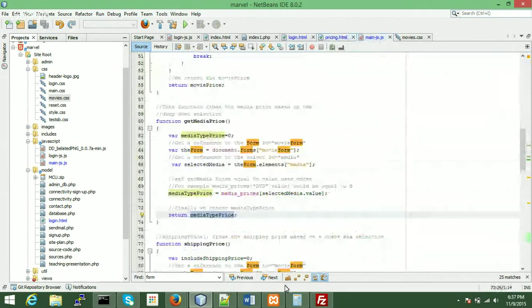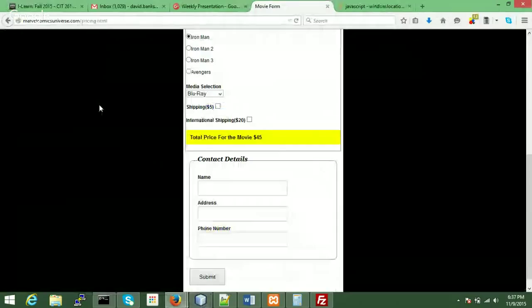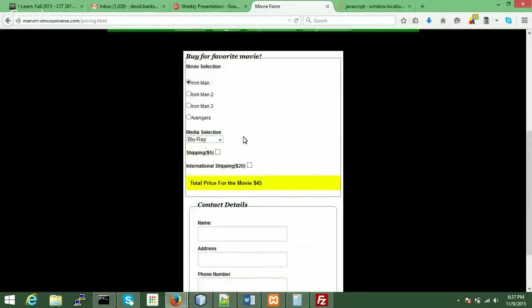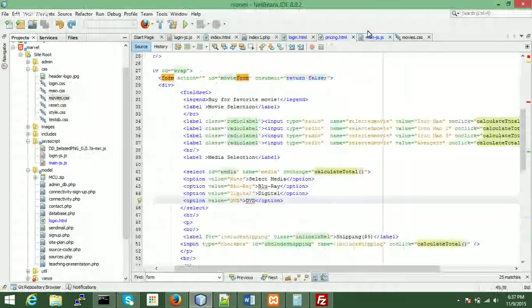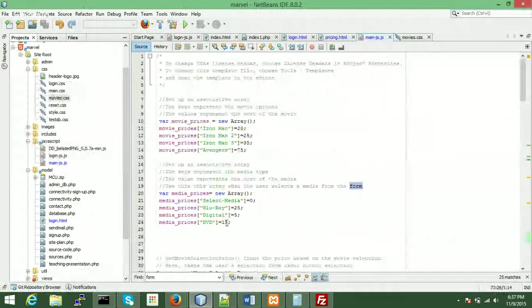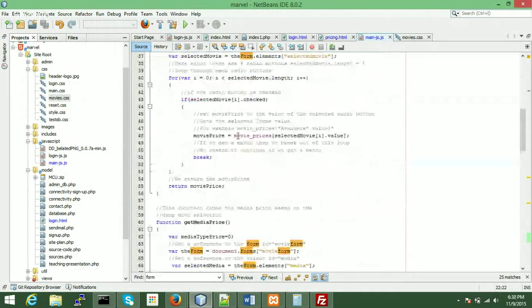So let's do that real fast in our example over here. We'll select the media we want. Let's say Blu-ray in this instance. So what this has now done is, because of that calculate total function that's referenced all throughout the HTML, we've taken the price of Iron Man and the price of Blu-ray. Let's review what those prices are really quickly. Blu-ray is 25 and Iron Man is 20. So it took these 2 arrays and added our selection from each together using 2 different types of code.